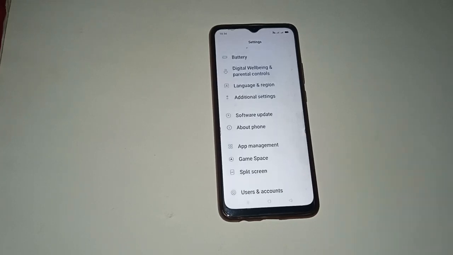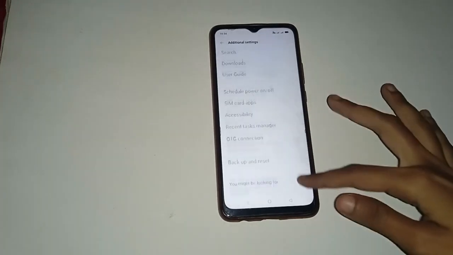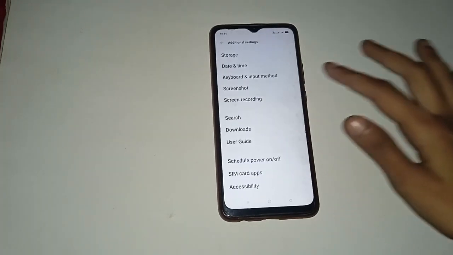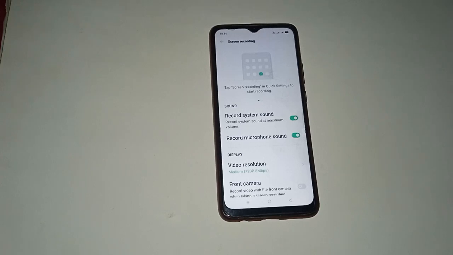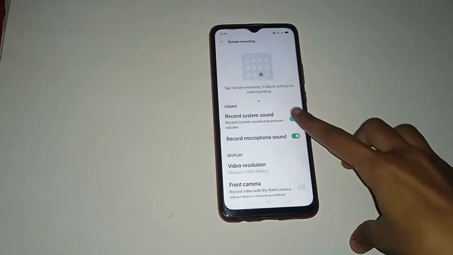So if you want to turn on record system sound in your mobile phone while screen recording, you have to click on the additional settings option. Then you will see many more options. Click on the screen recording option. After clicking on here, you will see record system sound is already on in your mobile phone.